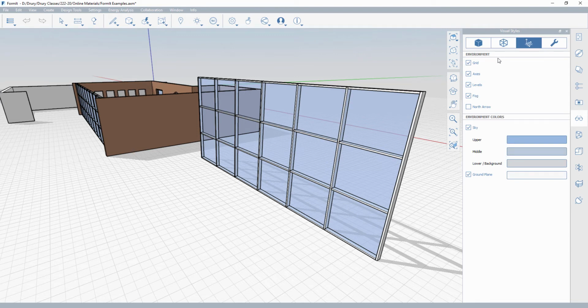Next, on the environment, we do have a few things that are going to help with this. The defaults really are quite nice for this.